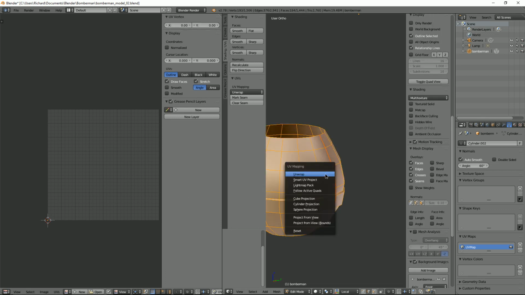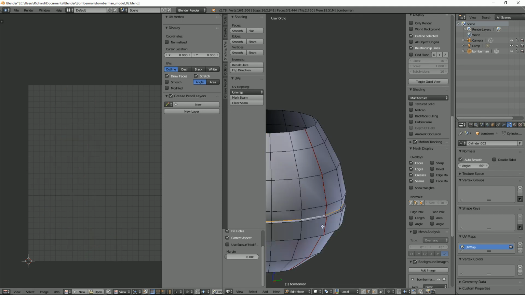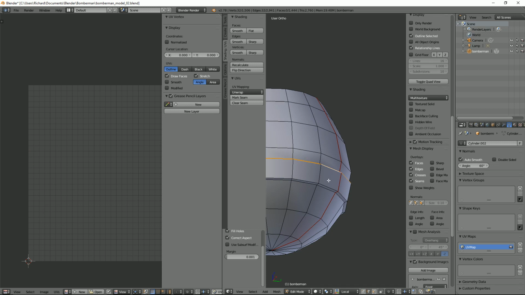A, U, unwrap. Okay, you can see that hasn't worked very well. A couple of things obviously we can do because we've got our belt here which is going to be a different colour anyway.